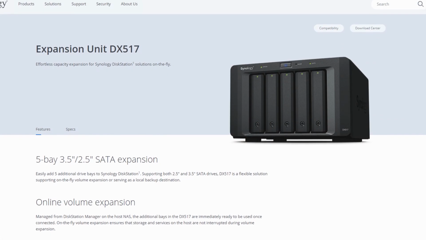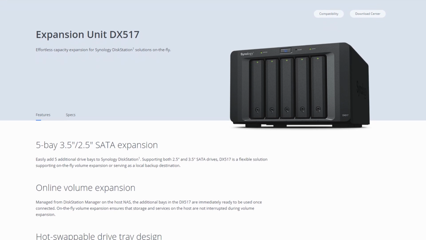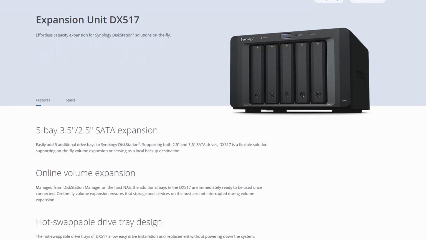And I wanted a lot of bays. And then I seen the Synology had their expansion enclosure, which didn't have any system inside. It was just a place to put drives, and then it had a wire that connected to the main system. And that looked kind of cool. But then I came across a program called FreeNas.